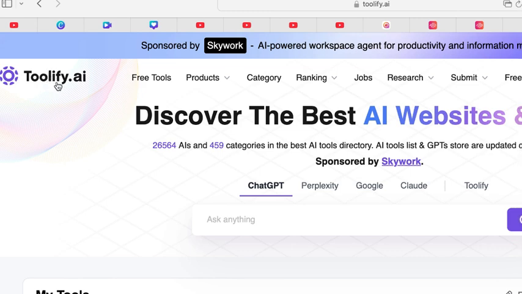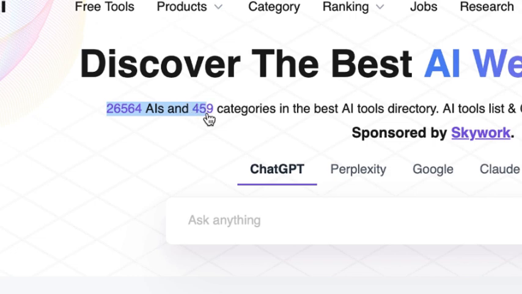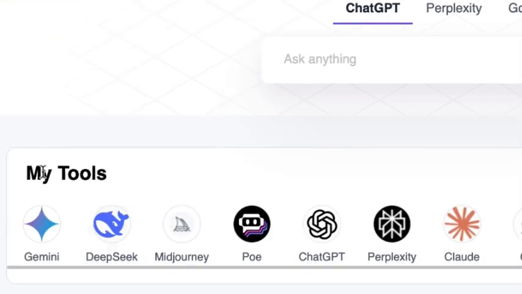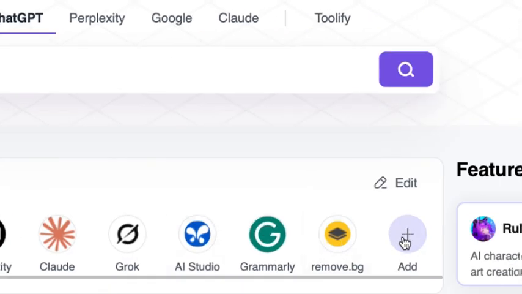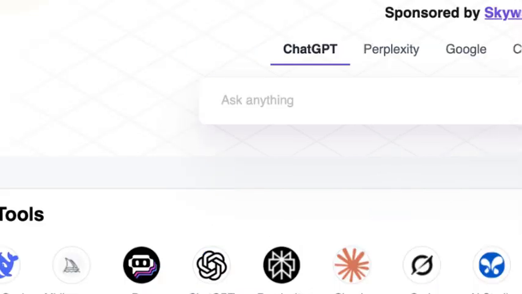Okay, you can access it by coming to toolify.co.ai, or you can search for it on Google and it will bring you over here. Okay, so once you're here, you can see these are the number of AIs that you have all in one place, and these are my tools. You can see the frequent tools that I use, including Gemini, DeepSeek, Midjourney, Poe, ChatGPT, Perplexity, Claude, and Grok, and so on. And you can add more also from here, which is this plus sign. It is going to help you to add more.